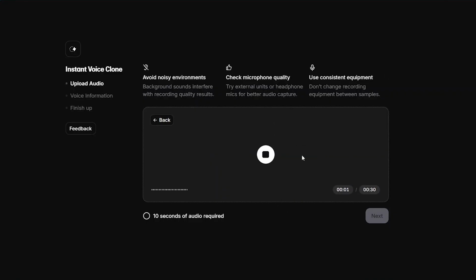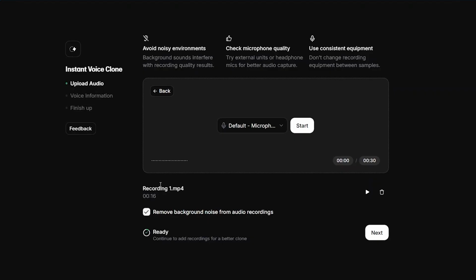Click on Start. ElevenLabs is one of the most powerful AI voice and speech platforms available today. You can convert any text to realistic speech, create custom voice clones. All right, so we got 16 seconds of audio, and we're just going to click on Next.